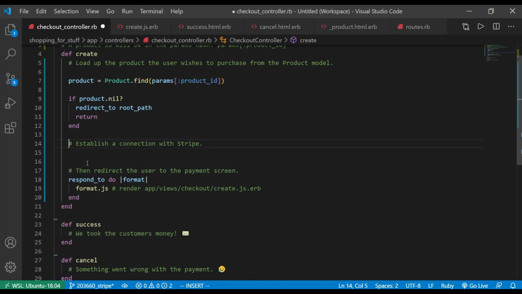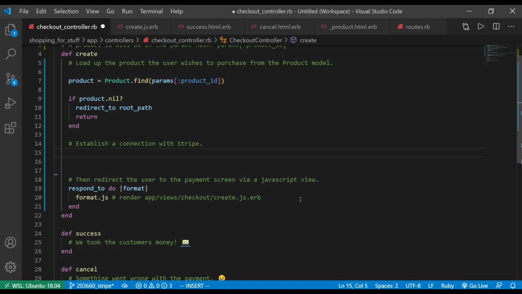And now we can get to this idea of establishing the connection with Stripe. So this idea of redirecting the user to the payment screen via a JavaScript view, we still need to implement that, but we need to implement it inside of our create.js.erb. But first, we're going to look at establishing the connection. When you establish a connection with Stripe, they call it a session. This is a different kind of session than your Rails session. This is more like a session on their end, on the Stripe API side of things.